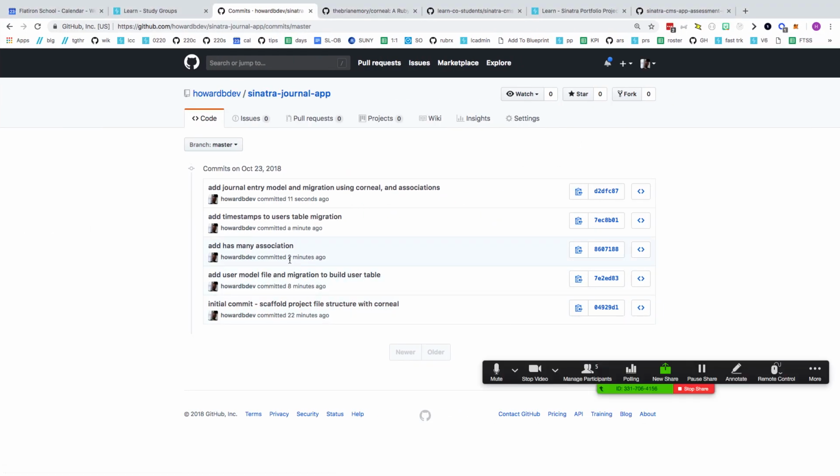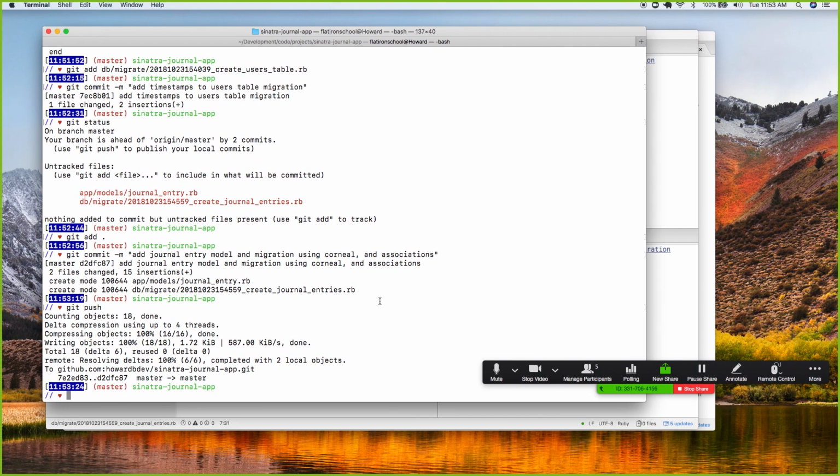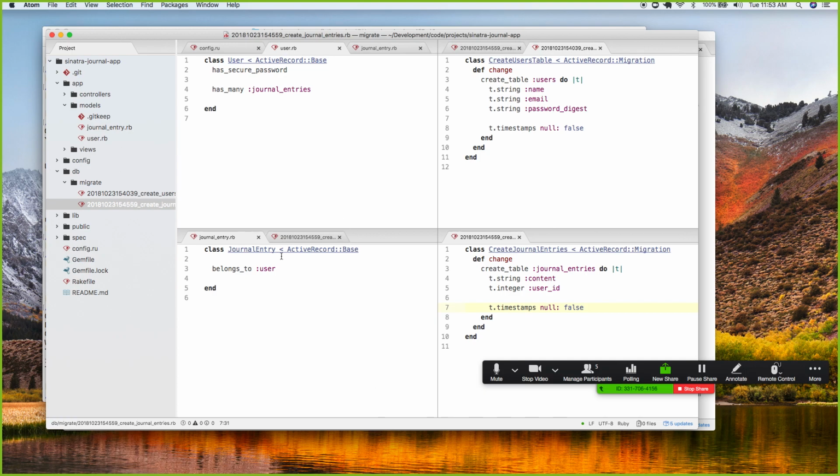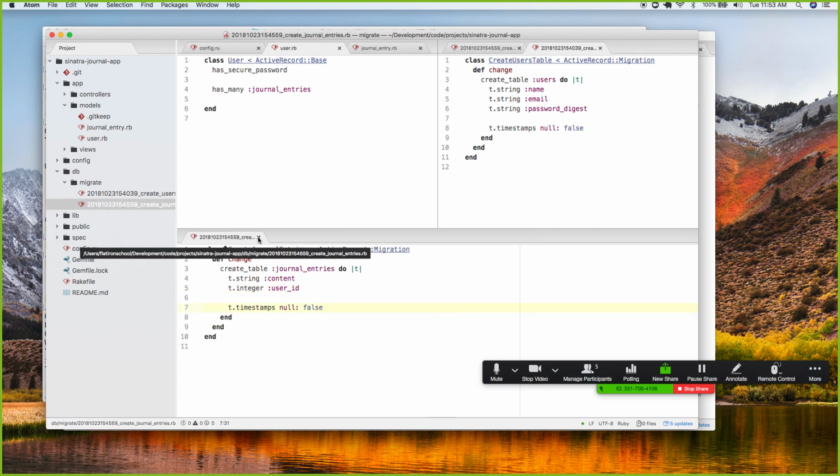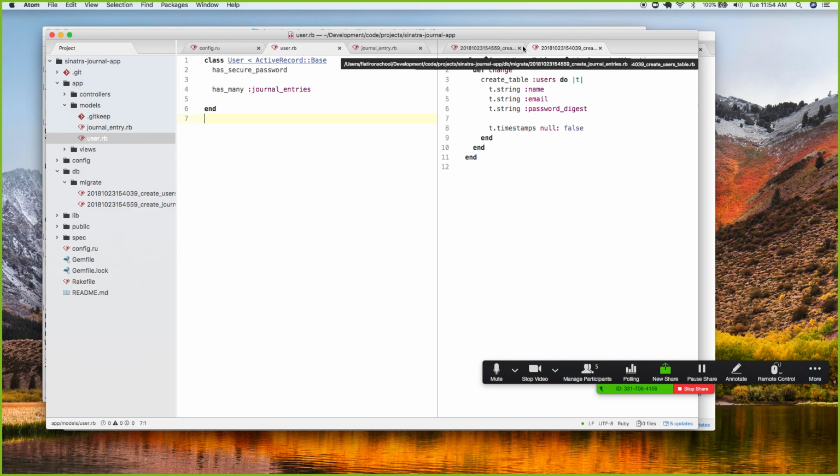And notice that 2 minutes, 1 minute, and a few seconds ago. So those commits are now broken into 3, which is really nice. All right, but the best way, of course, is not to do it that way, but to just keep up with your commits as you go. But we all forget. We're all human.